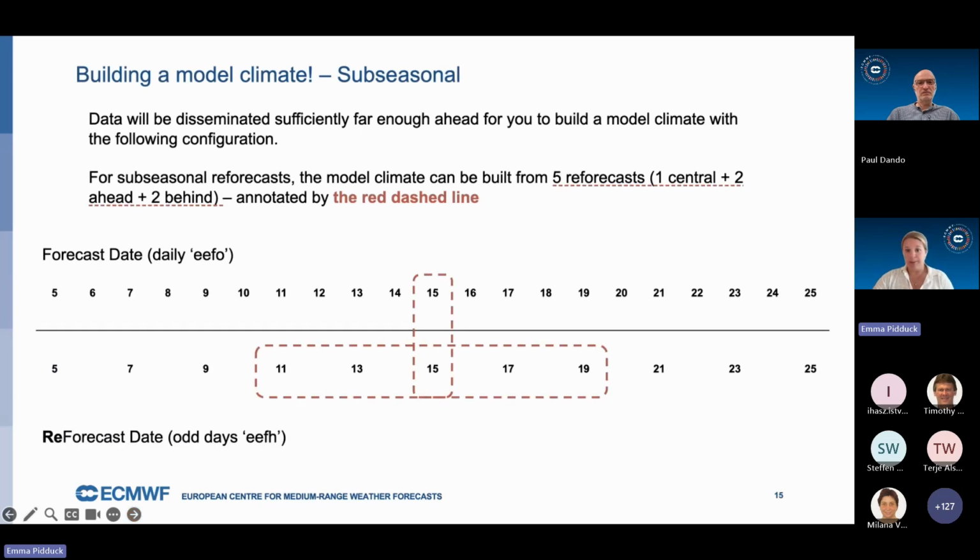So with this information, how do you build a model climate? And I'm going to start with the sub-seasonal because I think it's the simplest to talk about. And the first key point is that data will be disseminated sufficiently far enough ahead for you to build a model climate with this configuration. And this is actually a key change compared to 48R1, where we didn't quite disseminate exactly the same as we were using. So users were receiving, I think, one short of what was potentially needed. So this time you'll get exactly the same as we use.